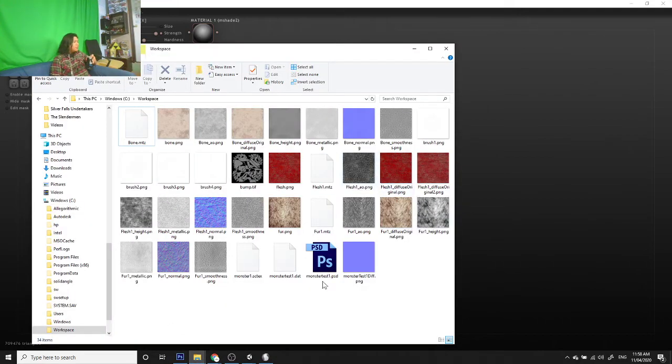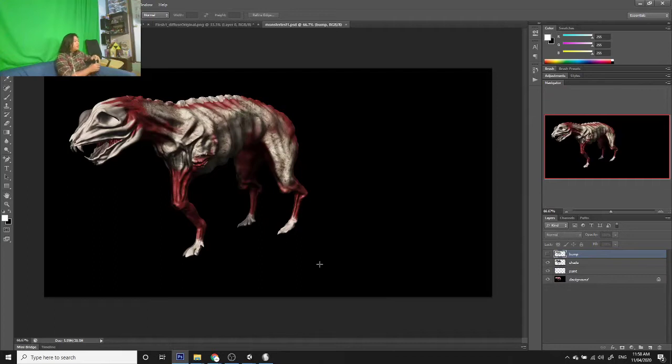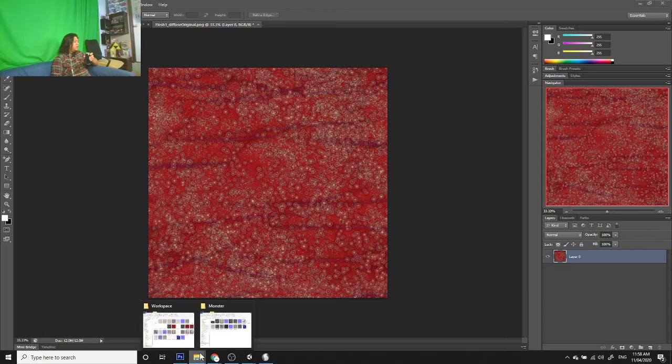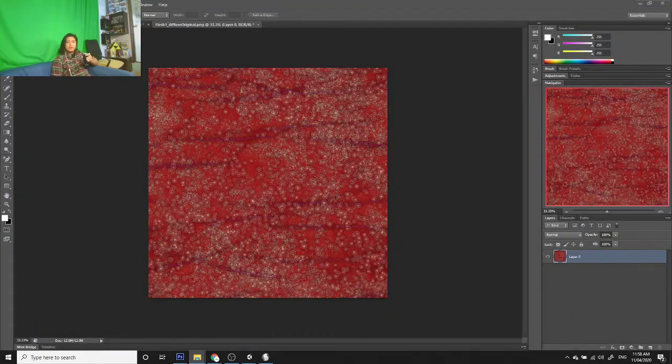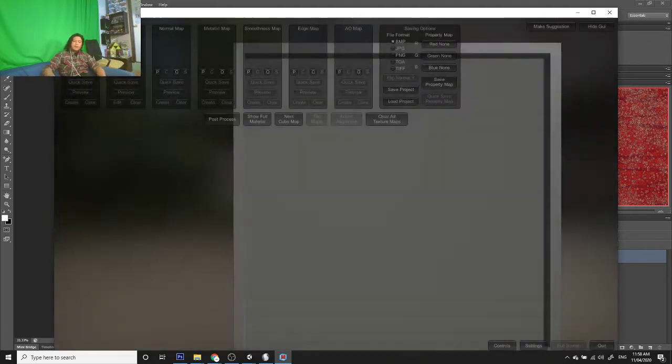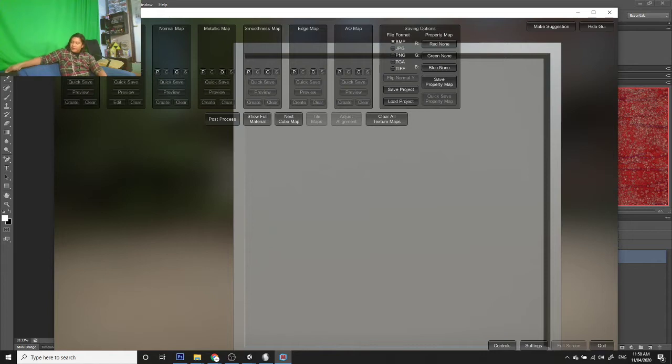So we'll go back to our workspace. Let's just bust this open. All right, so it sort of saved a test render of that. Okay, back to Materialize. Just going to open Materialize again. Cool. Again, this is a free tool. It'll let you generate your physically based rendering files.